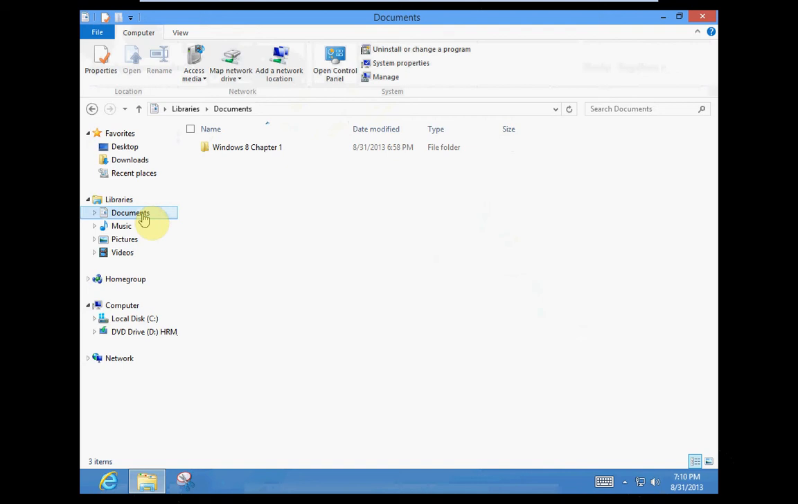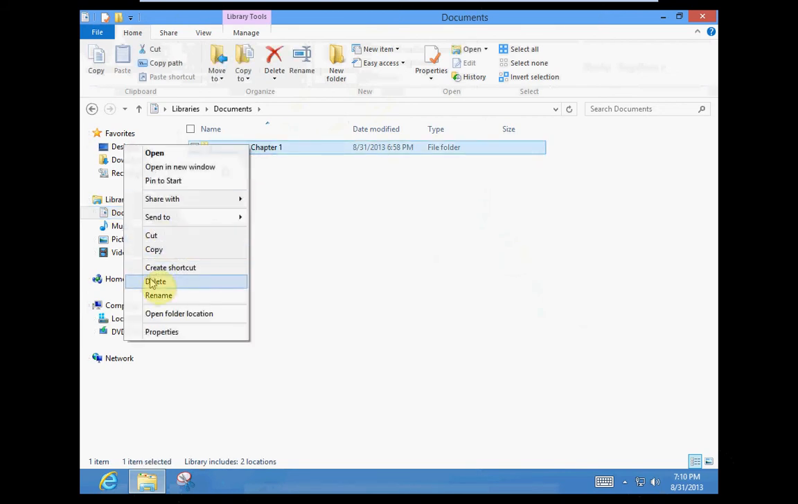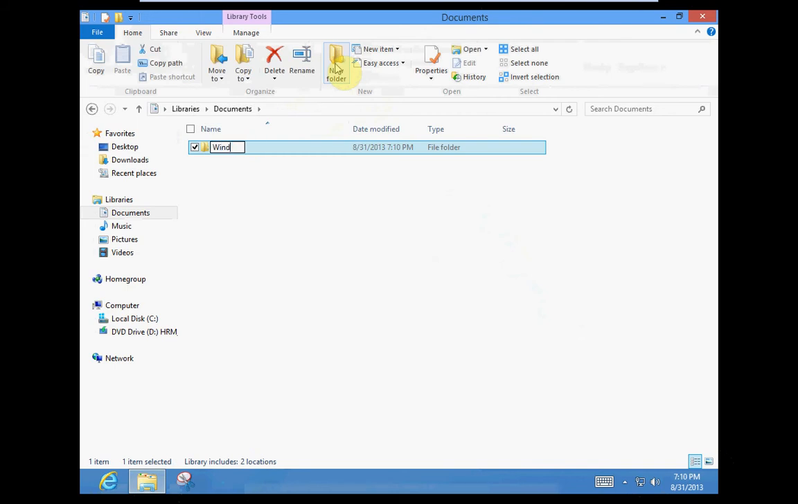Okay, let's go to our documents real quickly, and we're going to go ahead and create a new folder. Let's go ahead and delete this folder first. So I'm going to create the Windows 8 folder. So create a new folder. We're going to call it Windows 8 Chapter 1. All right, and great. Now we have our new folder. Now, if you look at the bottom of page 11, it shows you the different pieces and different parts of the newly designed File Explorer or Windows Explorer.